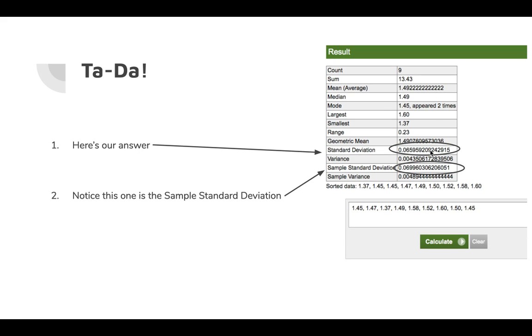Notice this was our answer here. This is why I rounded it. That's a whole bunch of numbers. You can round probably to 2 or 3 decimal places, and that will be plenty.